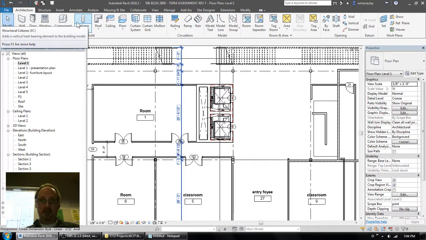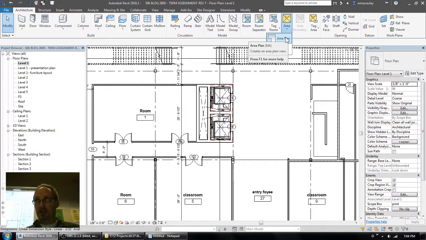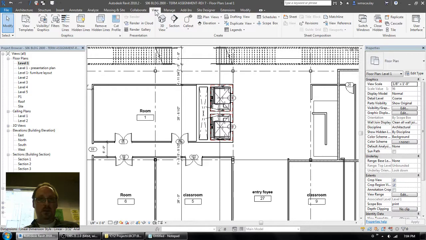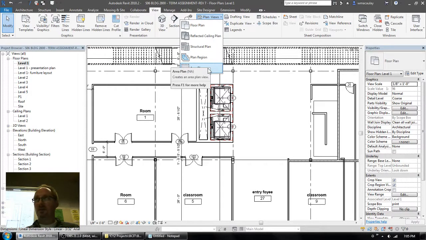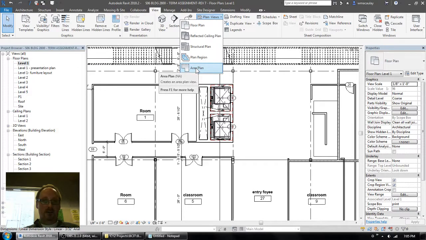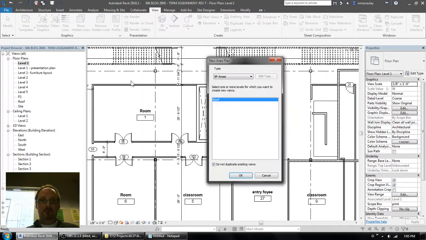On the Architecture tab, from the Area drop-down, I can create an area plan. I can do it here on the Architecture tab, or on the View tab, I can choose from the Plan Views drop-down, Area Plan. They both do the same thing. So here's what happens. I hit the Area Plan button. Revit then asks, which scheme am I creating an area plan for? Here I'll do building permit areas.